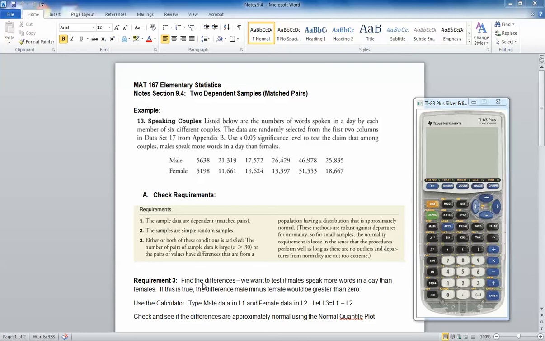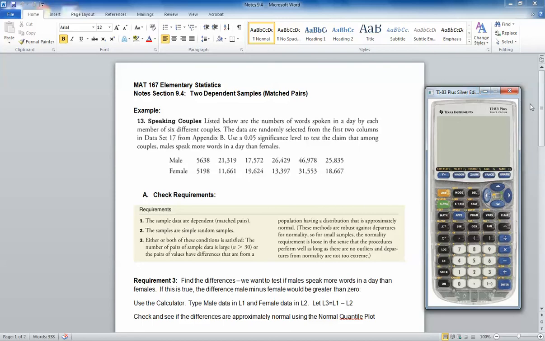the first thing we want to do is find those differences, and if we want to test if males speak more words in a day than females, then if this is true, the difference of male minus female would be greater than 0. So what we want to do is use the calculator to actually do that. There are only 6 items, so you could subtract these by hand and it wouldn't take very long at all. But I'll show you how to use the calculator to type each of these in a list and then use list operations to do the subtraction all at once.